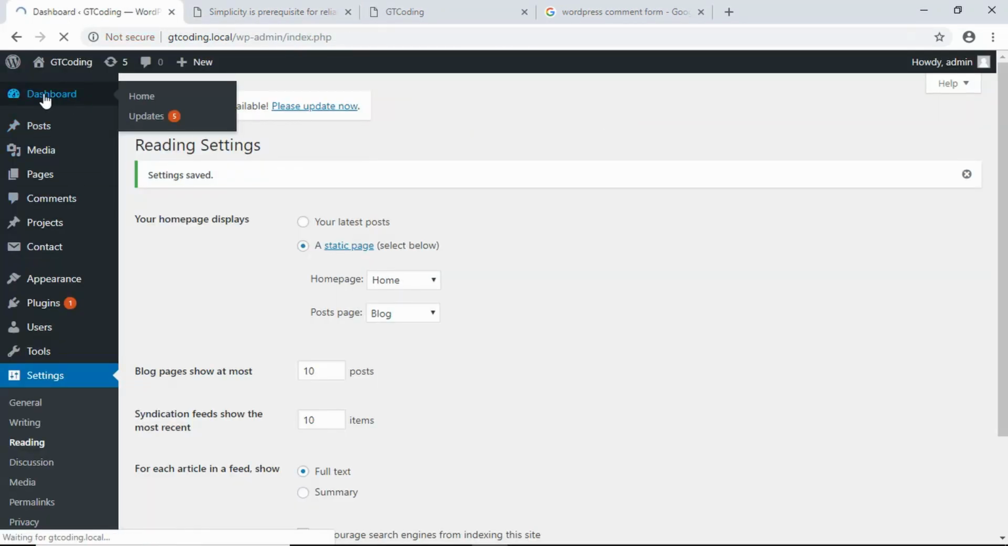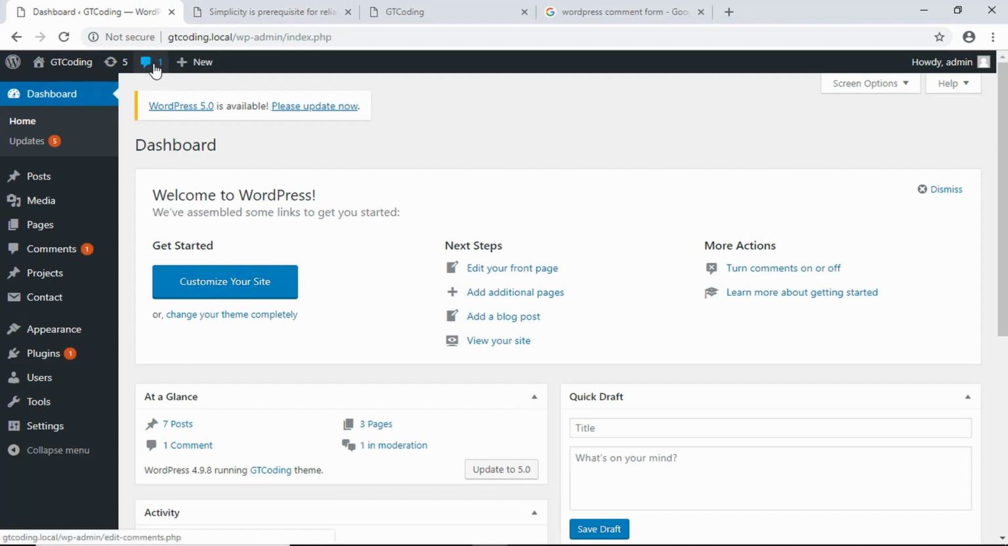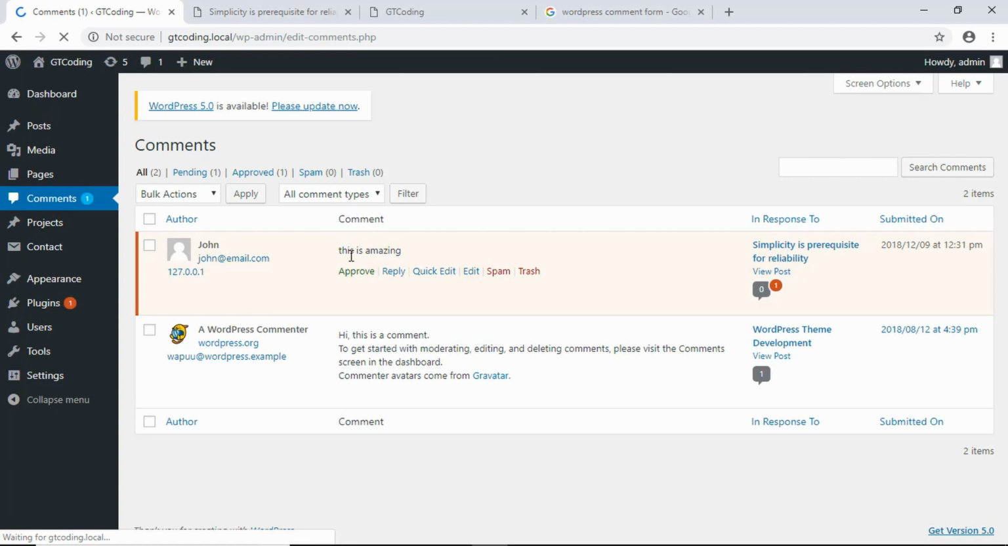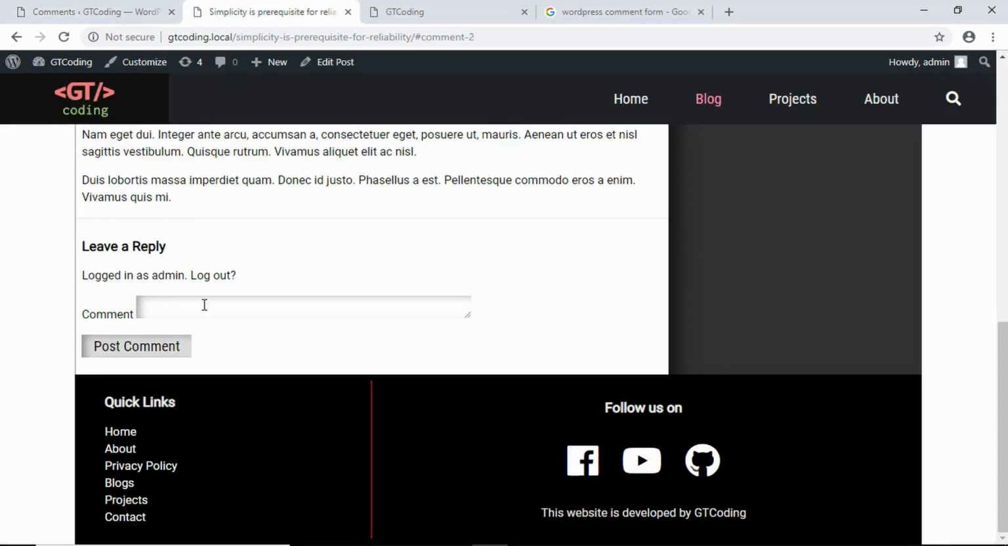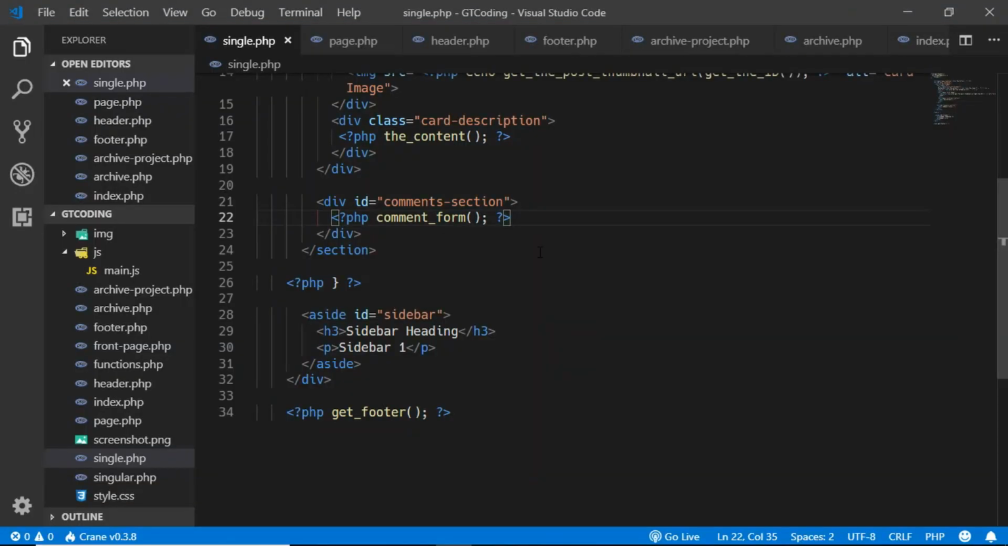we'll go to the dashboard over here, and here we can see we have a notification for the comment, and here we see we have this comment for this blog post, and we have to click on approve to approve the comment. We can see that the comment is not displayed over here. So let's go to our code editor and see how we can display the comments.